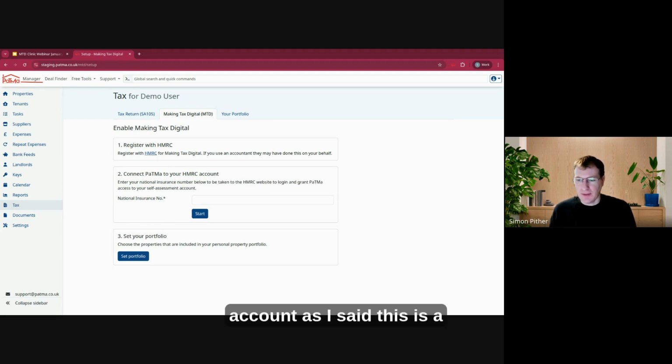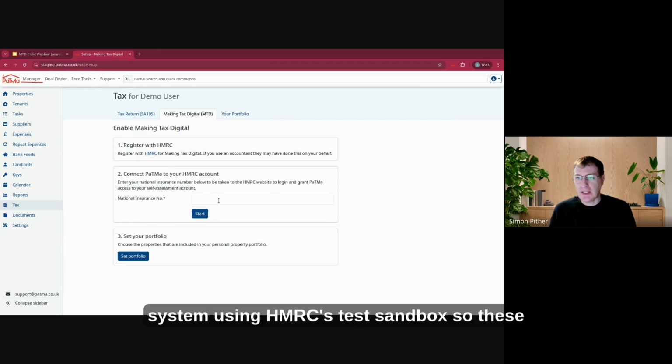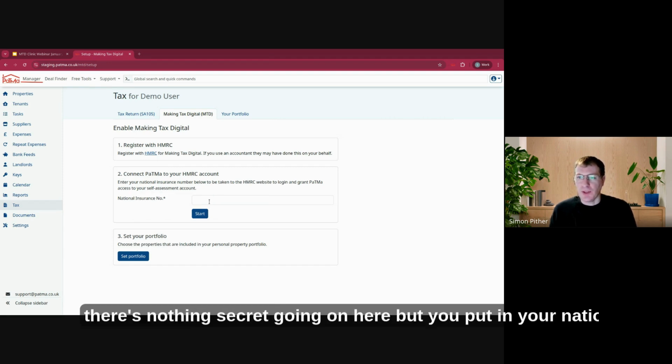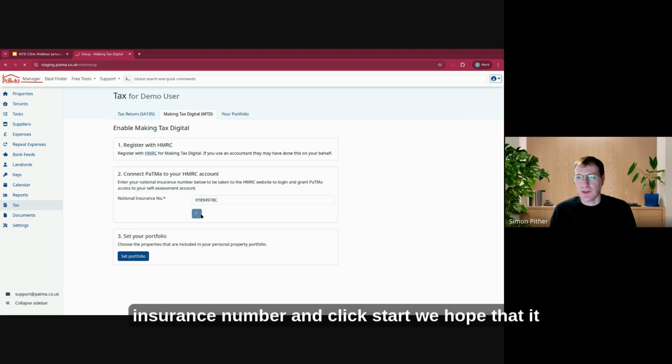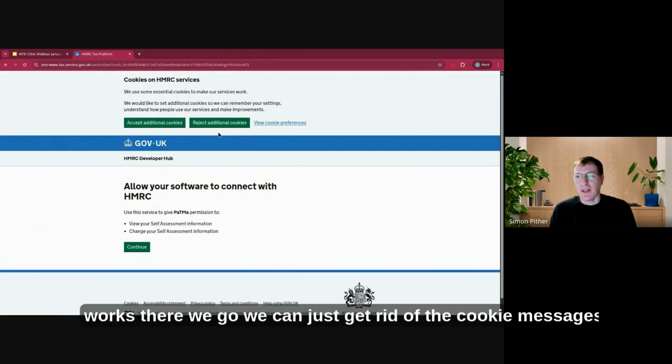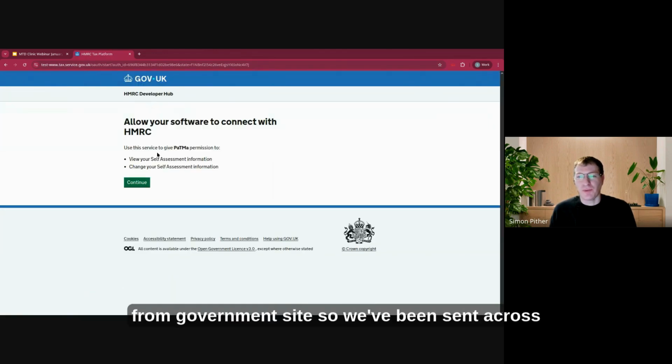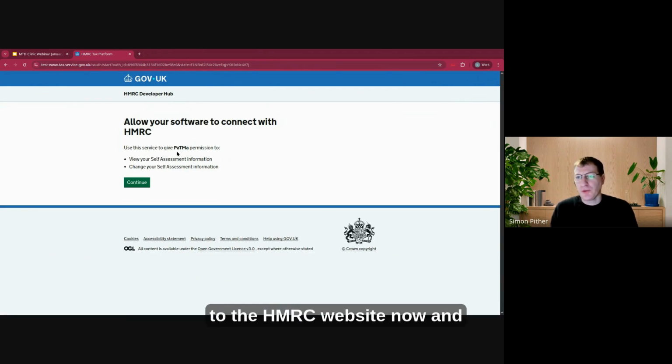Now, as I said, this is a test system using HMRC's test sandbox. So these details are all made up in that system. So there's nothing secret going on here. But you put in your national insurance number and click start, and we hope that it works. There we go. We can just get rid of the cookie messages from the government site. So we've been sent across to the HMRC website now, and you can see that PaTMa has requested permission to be able to access self-assessment information for this user. We can continue this.